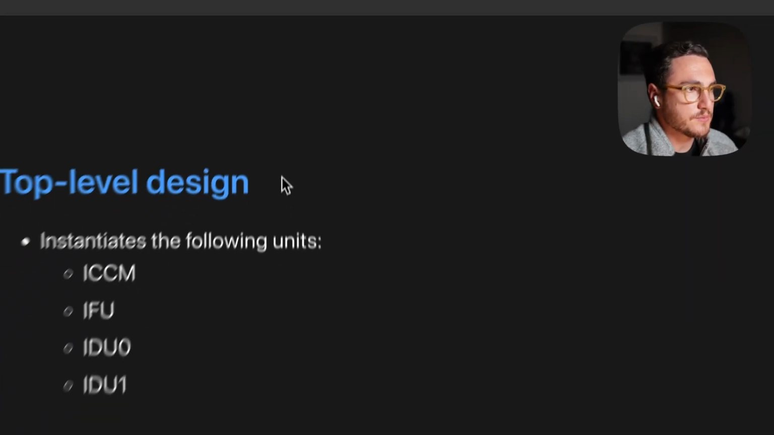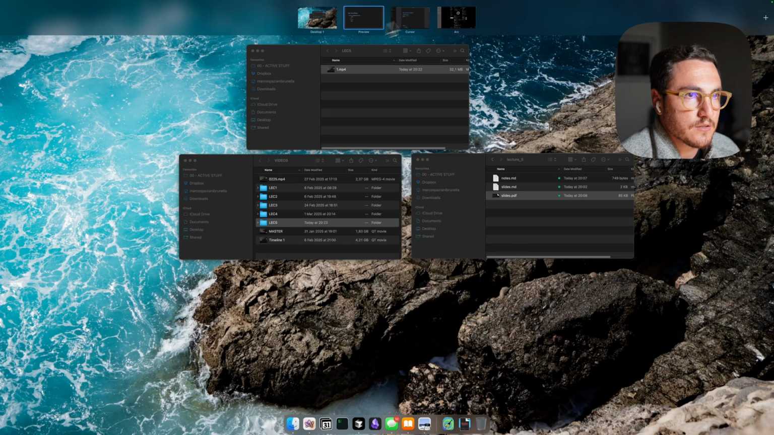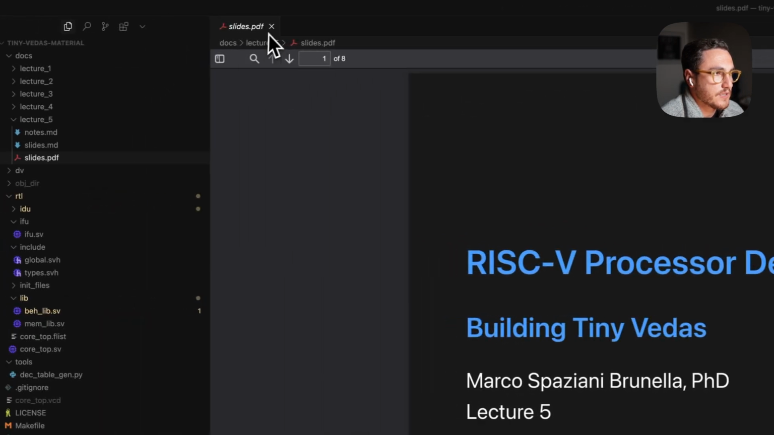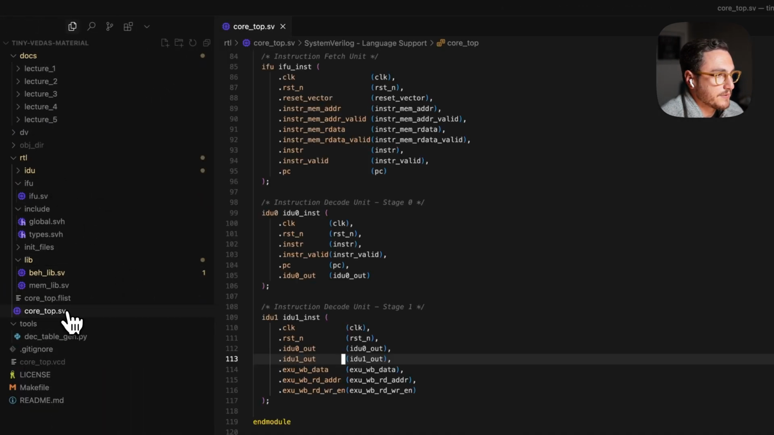Let's jump into the top level design. The top level design is what instantiates the ICCM, the IFU, the IDU0, the IDU1, the execution unit, and whatever else we need to make our processor work. So let's go right into the code and let's see what this core top looks like.